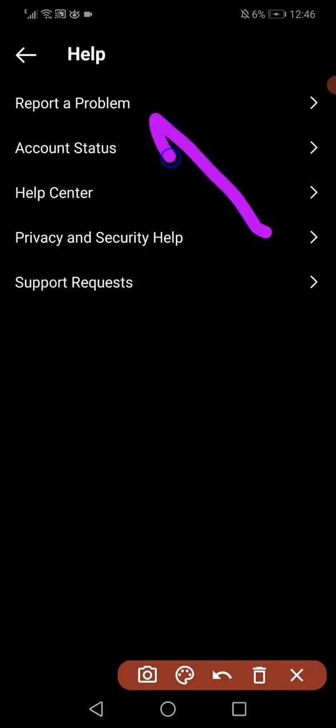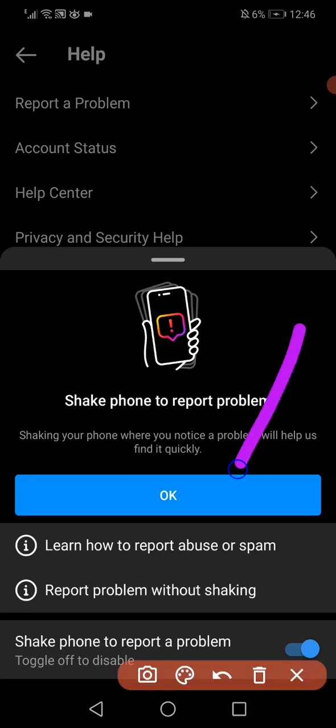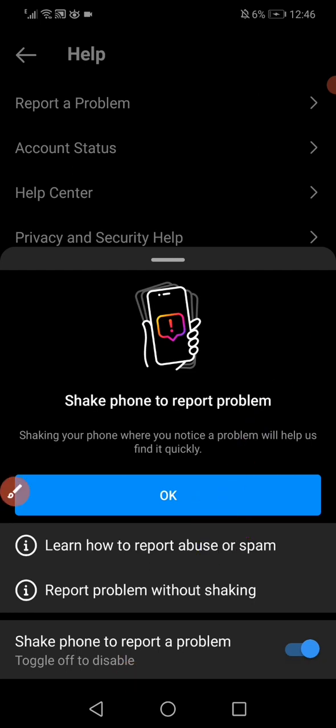Now click on report a problem. Click on report a problem without shaking.